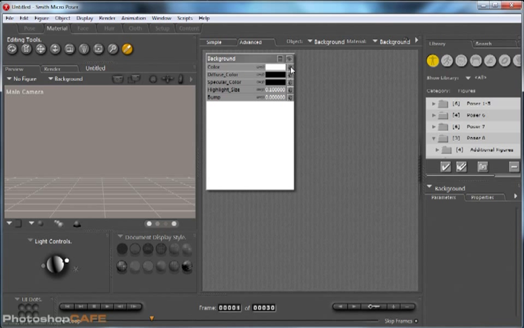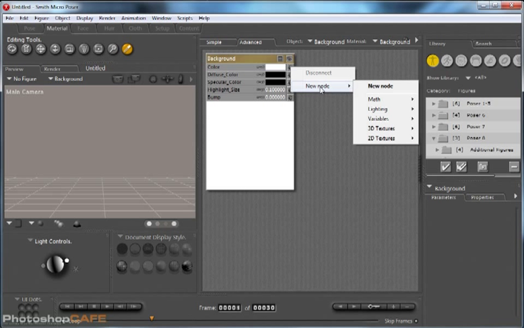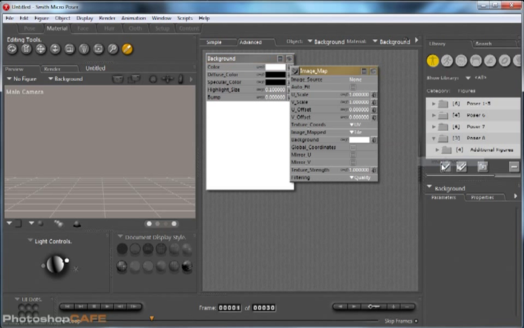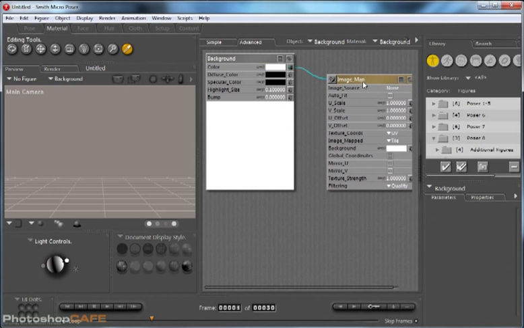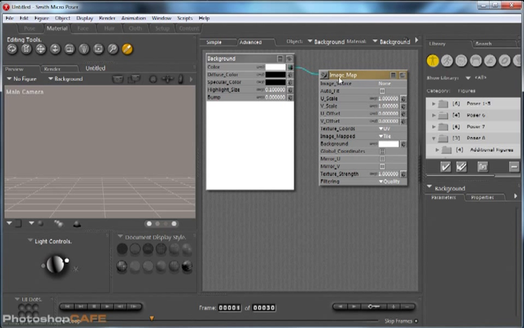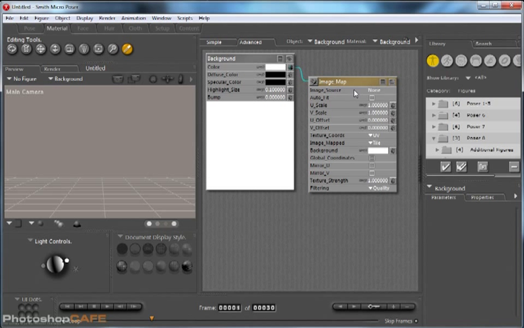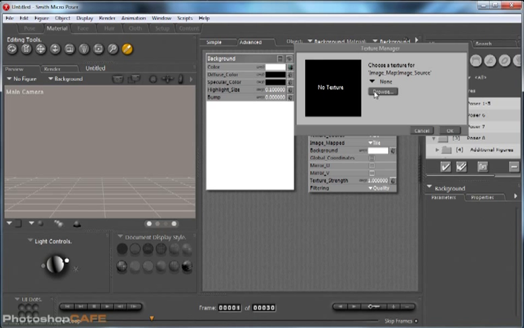If I click here, go to the new mode, and what do I really want? I want a two-dimensional object in the background, and I want that to be an image map. So I'm going to select it. Now this is connected to your color, so we're going to create a color map by utilizing an image. Now, where do I get the image from? We're going to go to image source. So I'm going to click this here.